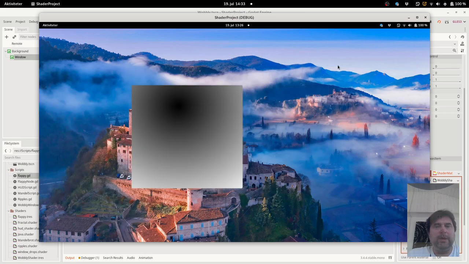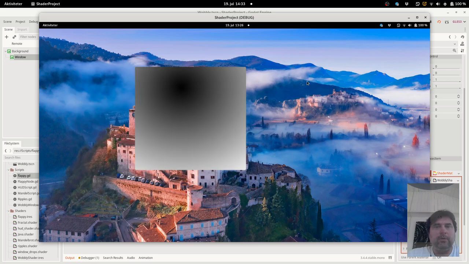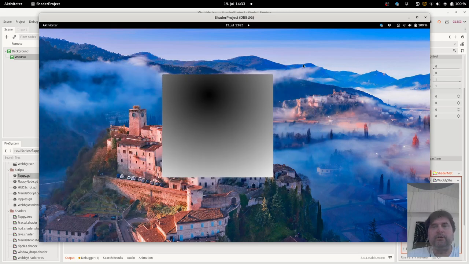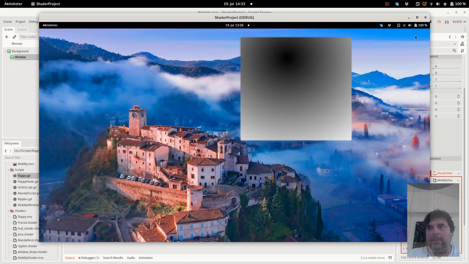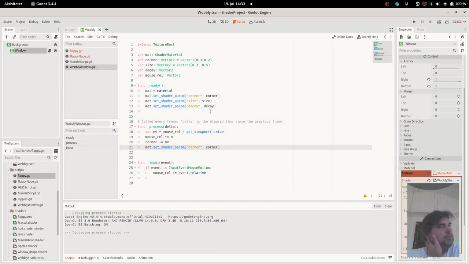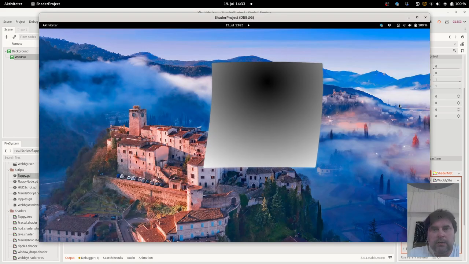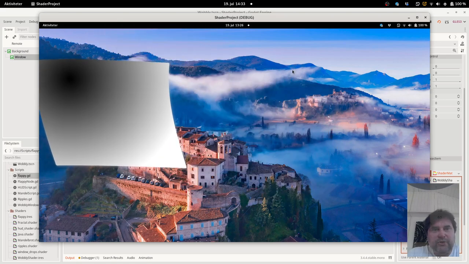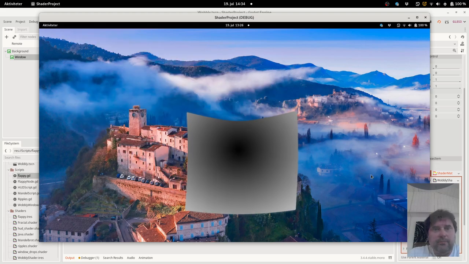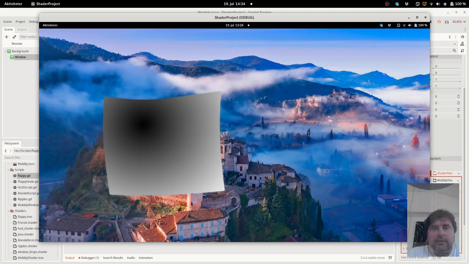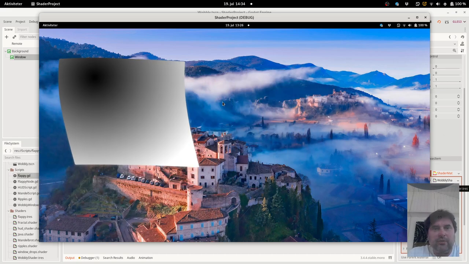So right now, the window is moving with the mouse, as you can see. I don't have to click on the window to move it. It's just moving with the mouse all the time. And for now, that's fine. What I could then do is also add the decay to the window. So if I say decay plus equals movement here, and I set the decay as well, then you will see the window just stretches out in an elastic manner, right? And it never really wobbles.